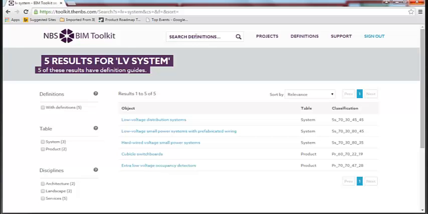So all of what we've looked at here is information that is fully maintained, it's free to use, and it's usable even before you start getting into project world within the BIM Toolkit. So let's move across now to project use.